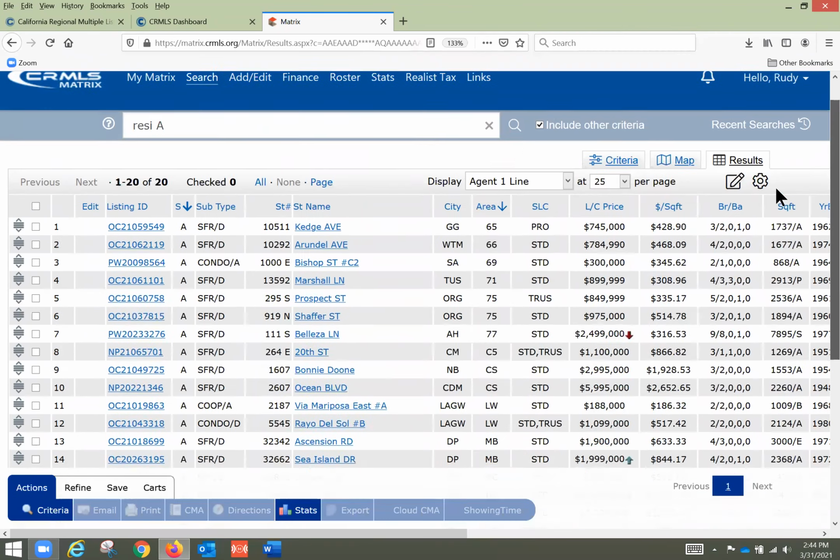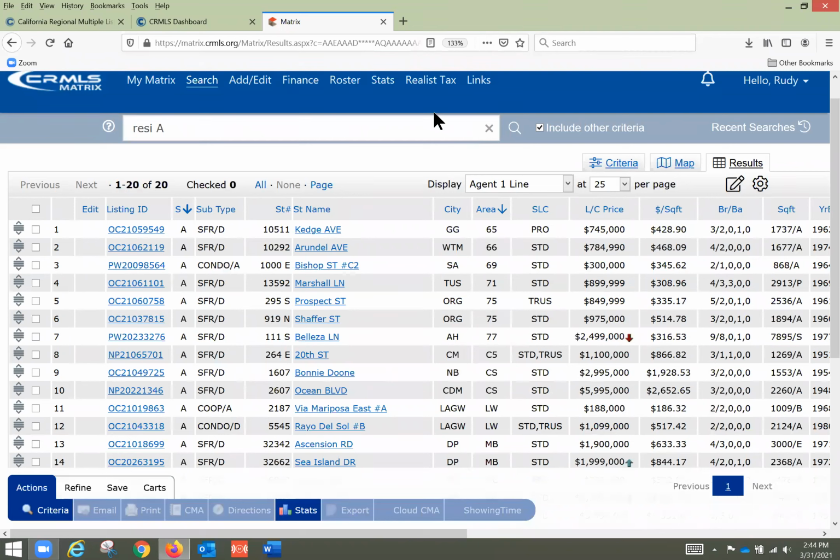Go ahead. So fixer is actually a box that can be checked, not that the word fixer was in the remarks? Correct. Okay.